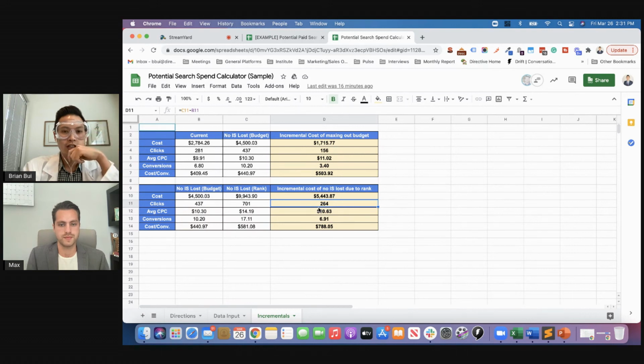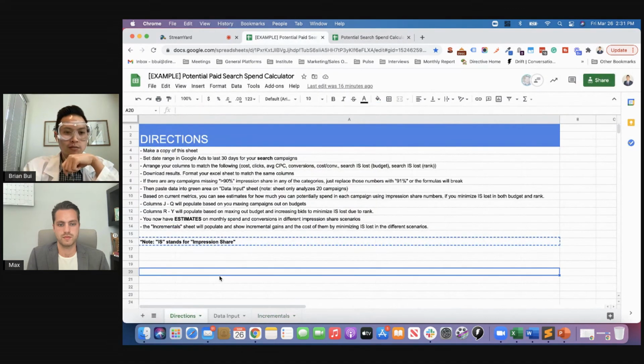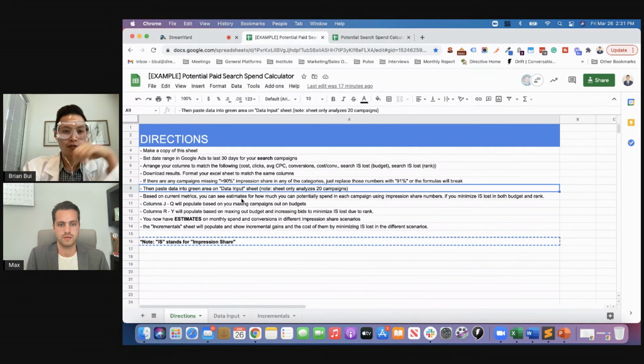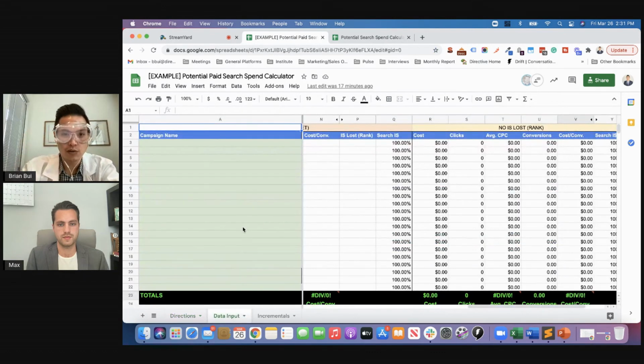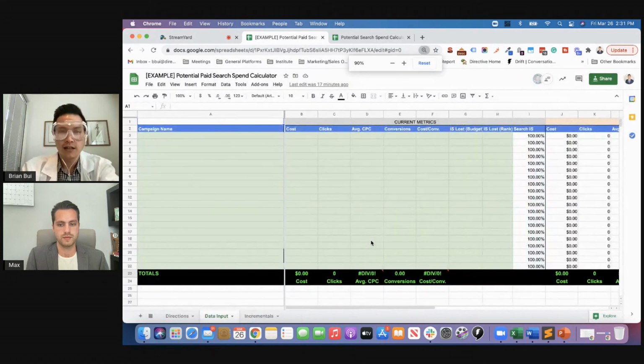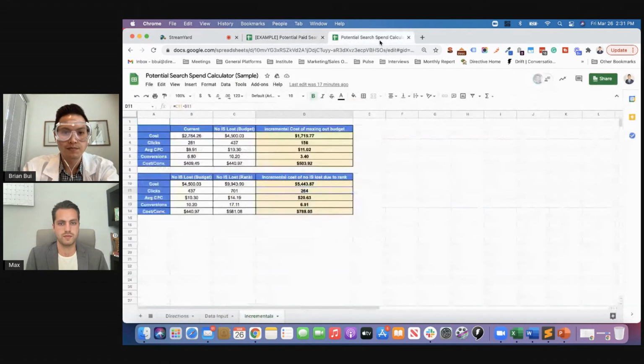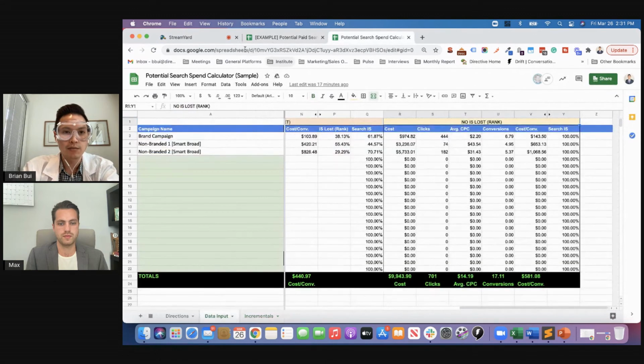So yeah, super helpful. We also have a sheet here that we'll make available. If you'd like, you can leave a comment and I'll send it to you directly. It's a blank sheet where you can input your own conversion data and do your own math to figure out the maximum amount of spend you can use within your paid search campaigns. So yeah, I'm going to stop sharing my screen.